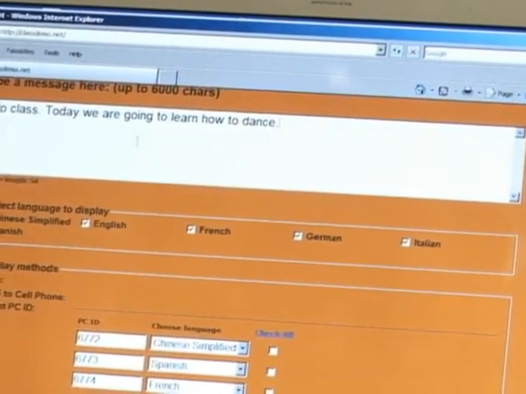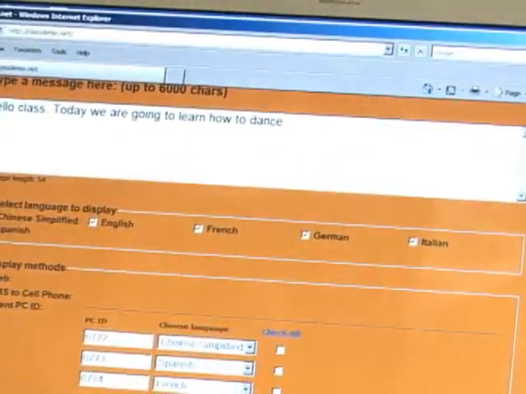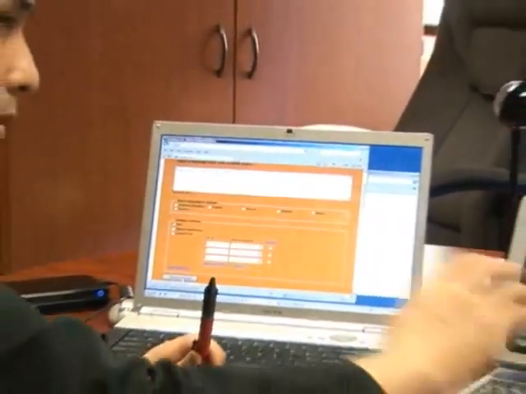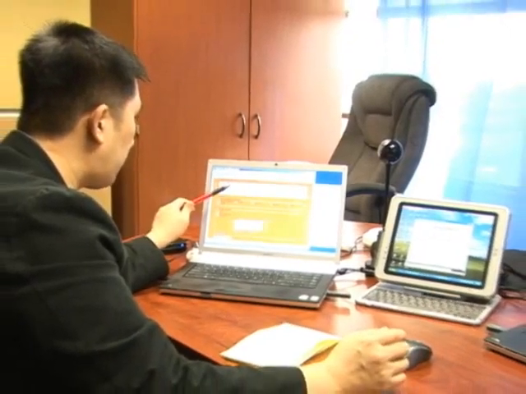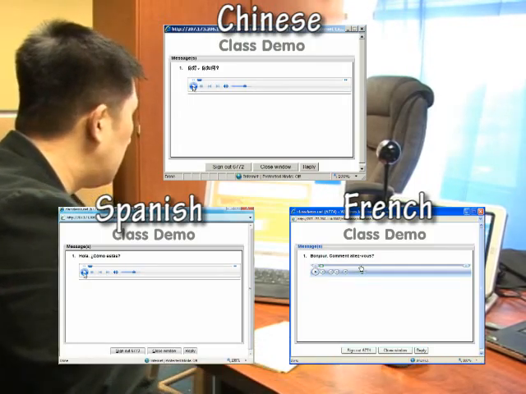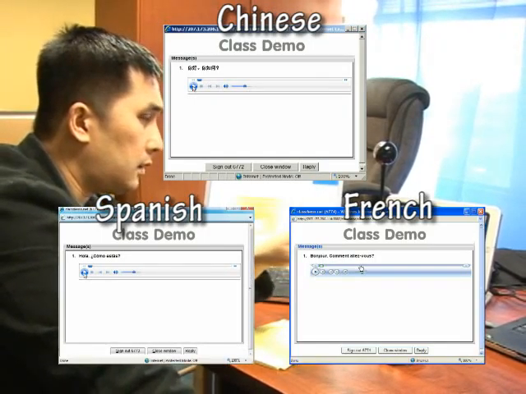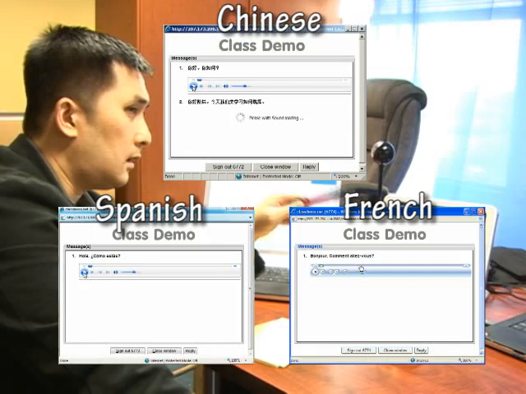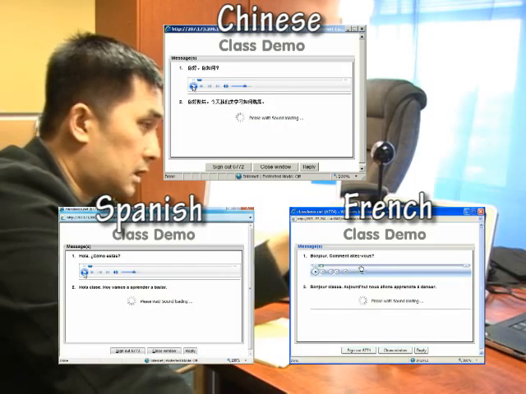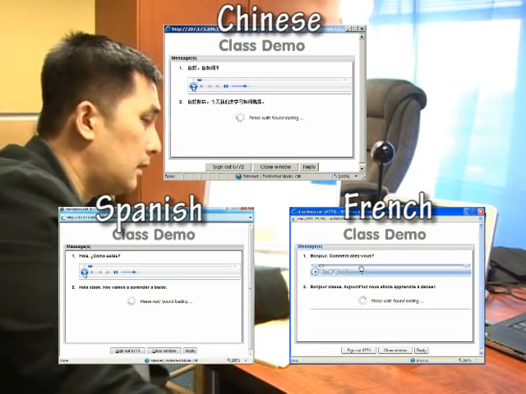I'm going to submit this again, and the same thing will happen: each of the PCs will see the same phrase, but in their own native language. I'm going to hit process now, and we're going to wait about a second, and each of the screens here will see it in their own language. There you go. The Chinese student already sees it in Chinese, and so does the one in Spanish, and the French one has now also received it in French.